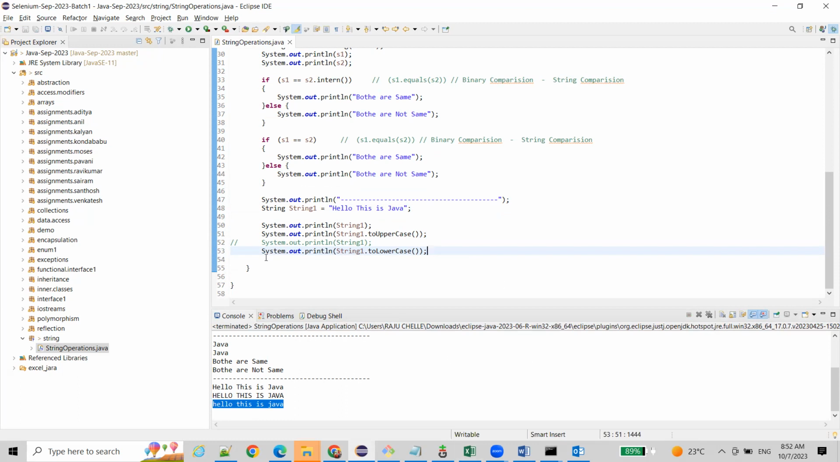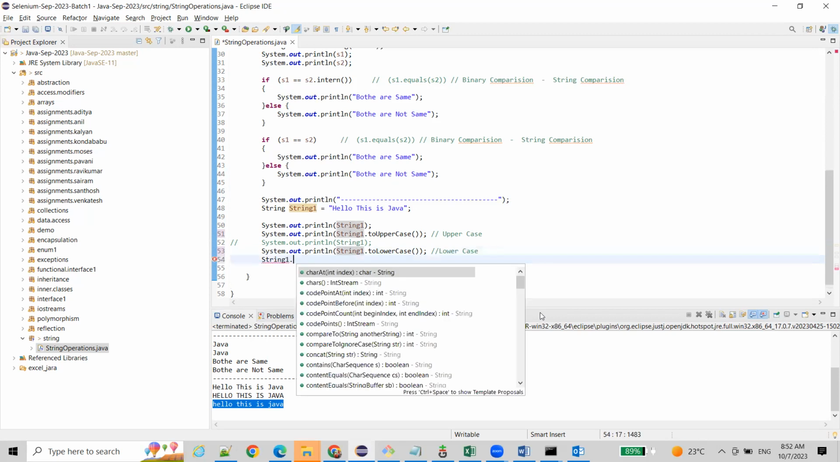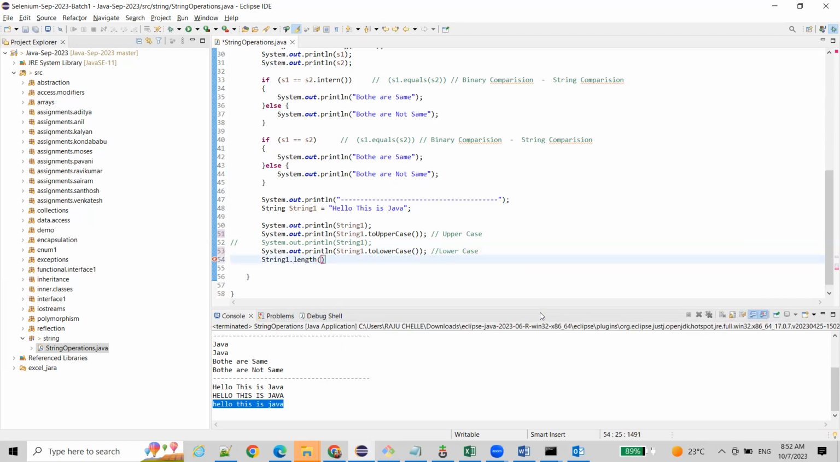If you want to find out the length of a string, it's very simple. We have the length method. Length for arrays is not a method. For string it is a method. This format you have to remember. Length for string ends with parentheses, but for arrays it won't end with parentheses.